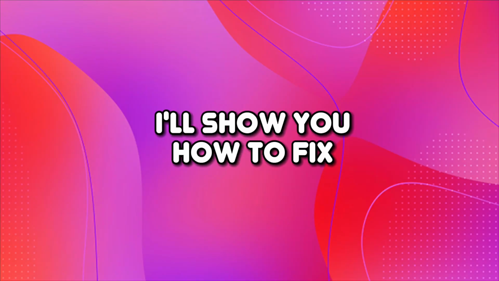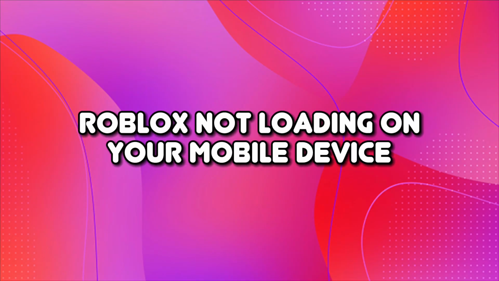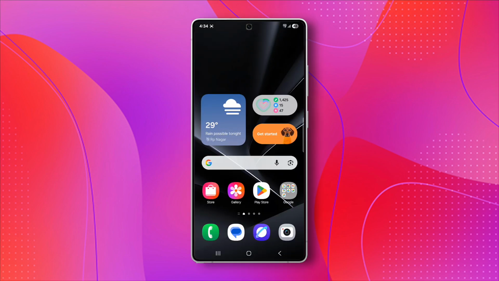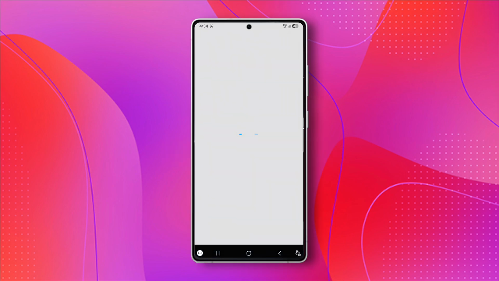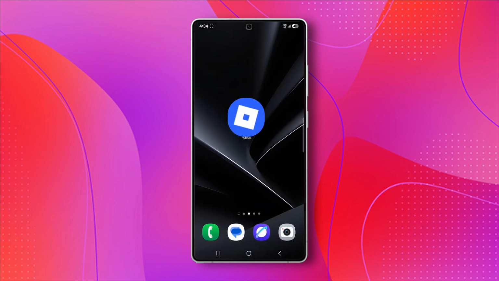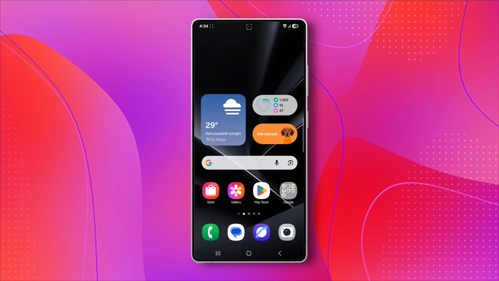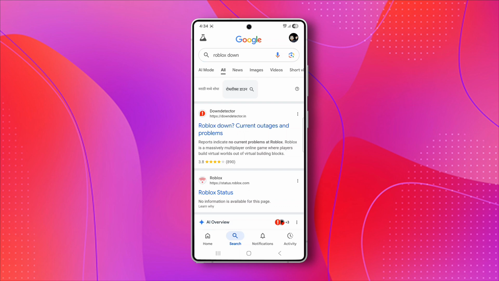In this video, I'll show you how to fix Roblox not loading on your mobile device. Let's get started. If you open the Roblox app on your Android or iPhone and it doesn't load, or if you try to play a game and it won't start, the first thing you should do is check if Roblox is down. Open your browser and type, "Is Roblox down?"